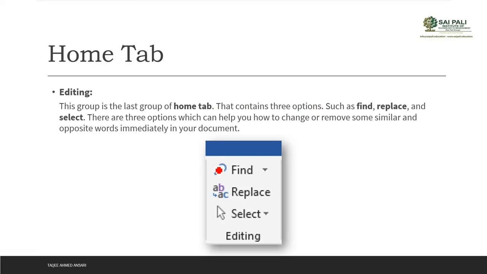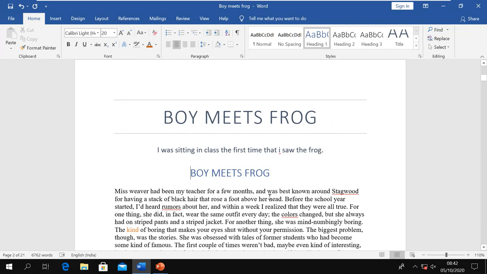Find, we know what we do to find something in our document, and replace means what? You want to replace it with something else. And this one gives you the option to select those things. Select something or everything in your document. That means if I go here, I have the find option.